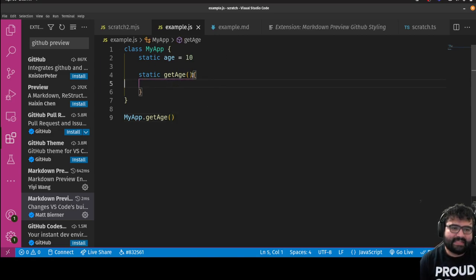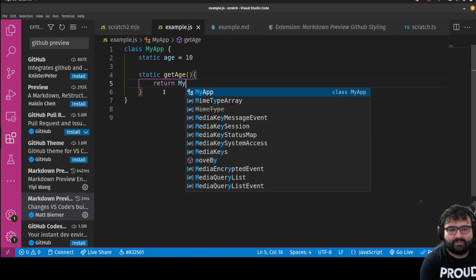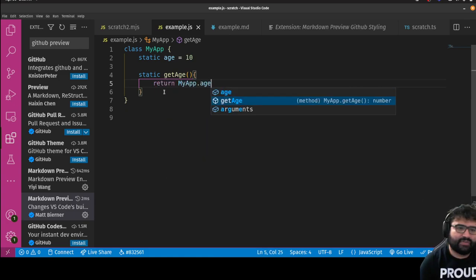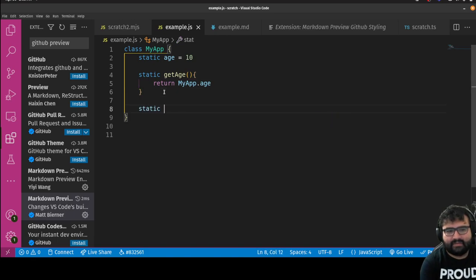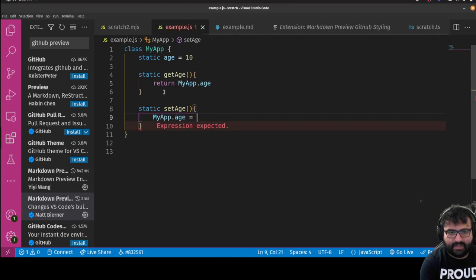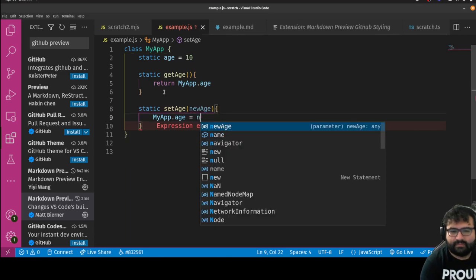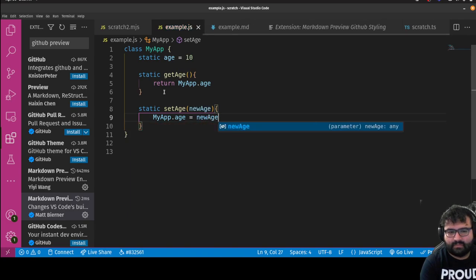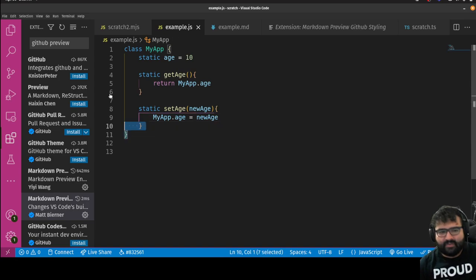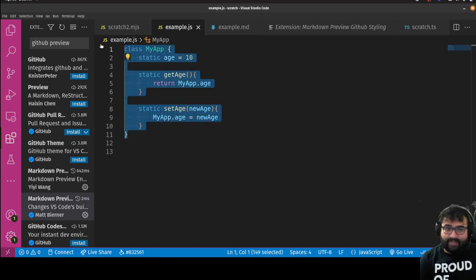The cool thing about this is that now you can reference the class itself. So I can just return MyApp.age. Then static set age, which sets MyApp.age equals newAge. And simple. Basically, we're back to where we were before, except now we have it wrapped in a class using static properties and static methods.